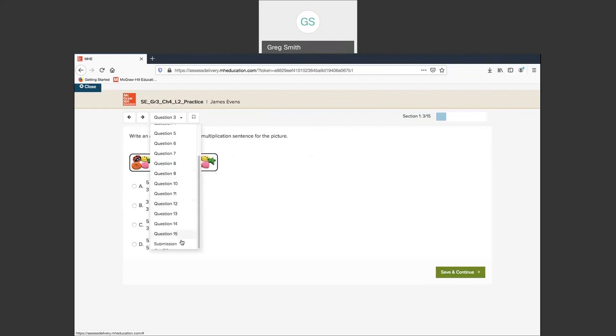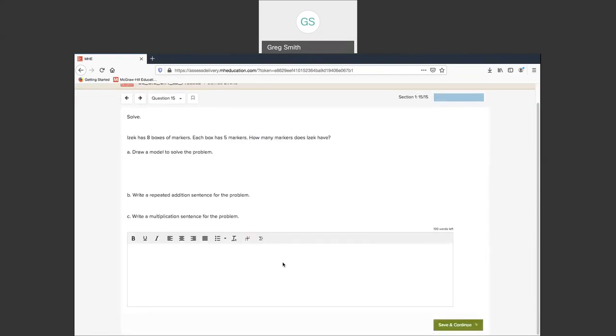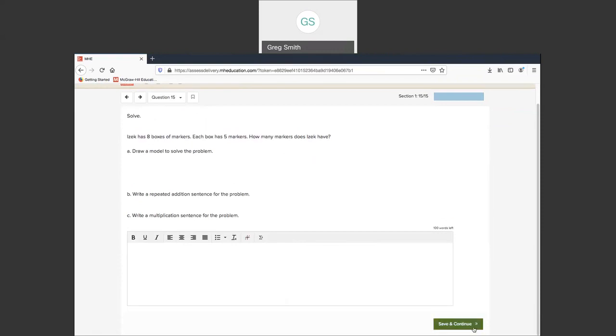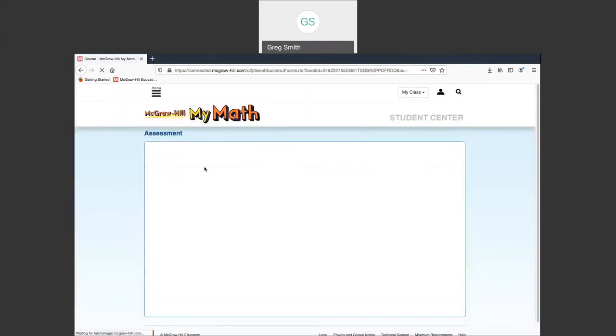It's very important that students also know that they have to submit, right? So, in fact, here's a nice extended response question. My students will save and continue, and it's going to say finish and turn in. We want to make sure that students do not finish and turn in before they've answered all of the questions. So we're going to close that.